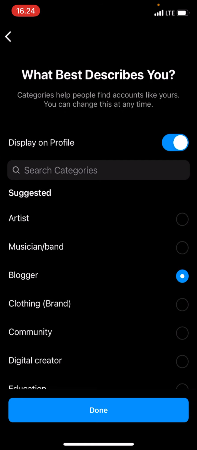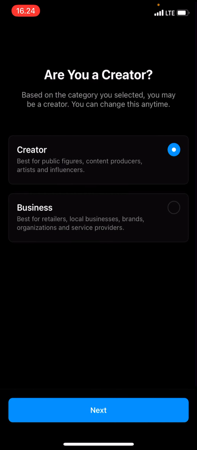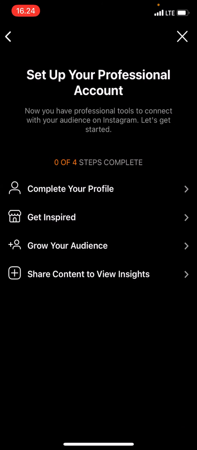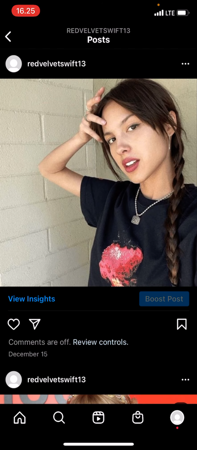You can just press whichever you want and just not display it on profile. If you don't want to, press done. And I'm just going to wait for a few seconds because it says it can take up to 30 seconds to finish creating your professional account. I'm just going to select creator and press the X, and I am going to then go to a picture that I posted and view insights.